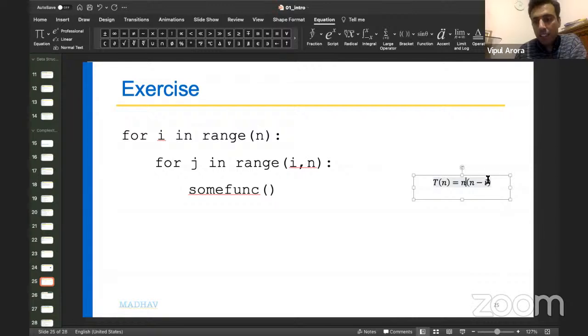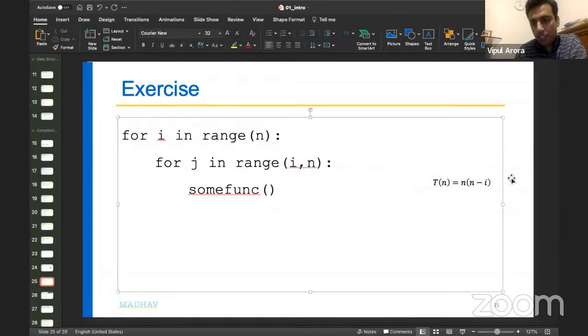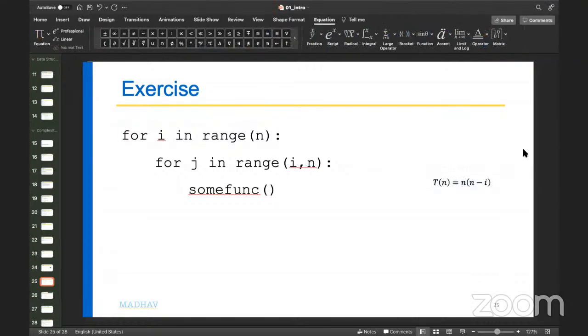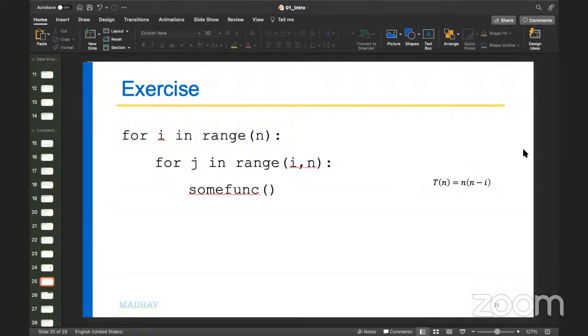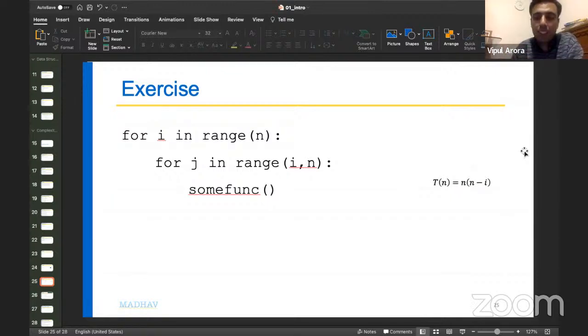But what is I here? I is itself in the range of them. In your formulation, you have an I, but how can your total time depend on I? I is just a dummy variable. I is just a variable, and it is changing. How can your final answer depend on I?